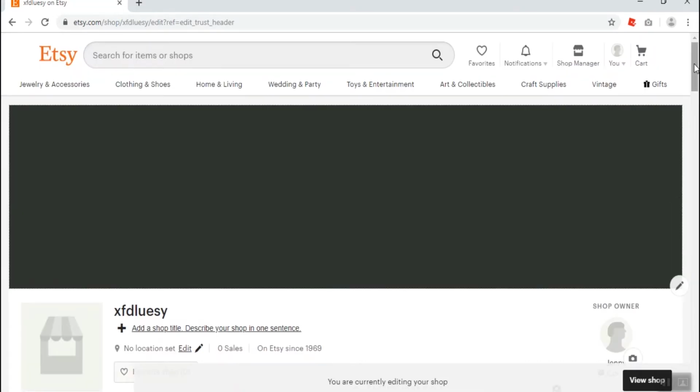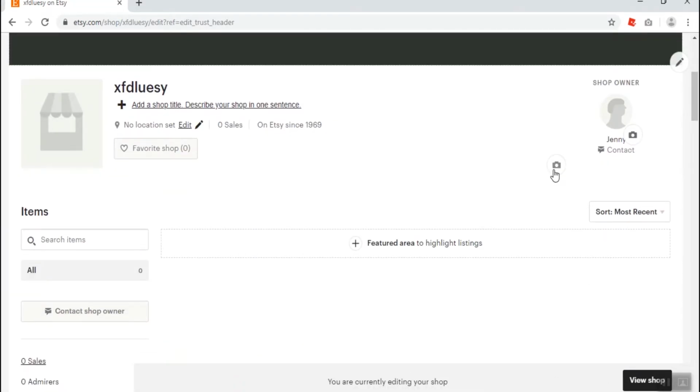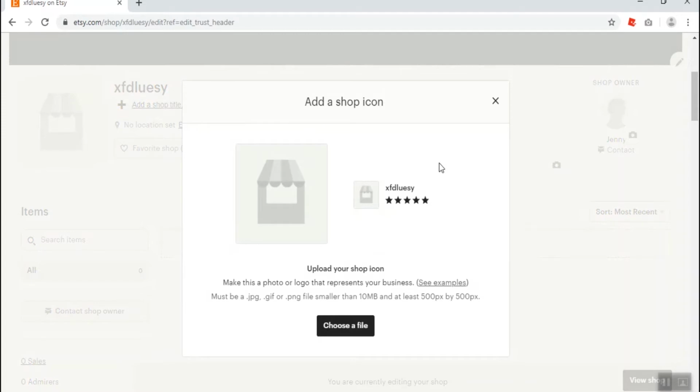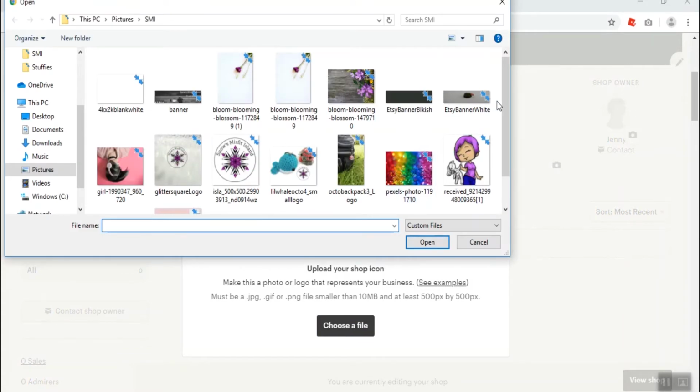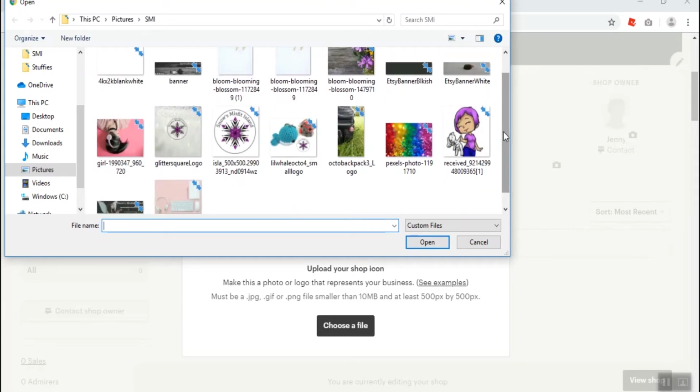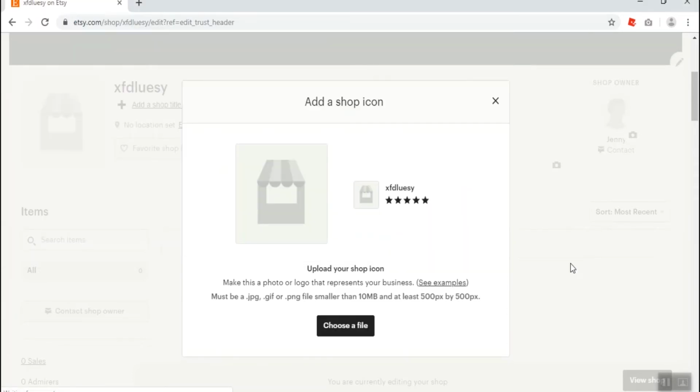Okay, after you add your banner, you click the little photo over here on the right. That's where you're going to add your shop photo. I believe they call it a shop icon now. So usually it's best to put a logo. So again, you're going to click choose file. And let's just add this cute little doodle of me. Make sure you do the file size, okay? And then make sure you click save when that uploads.